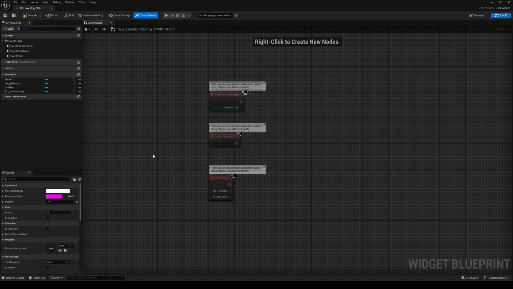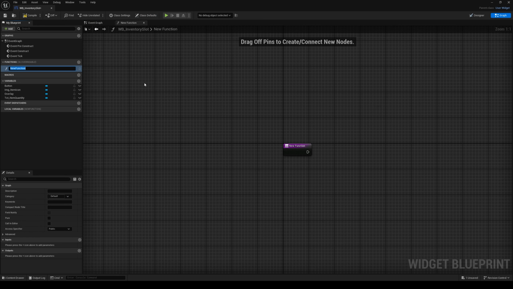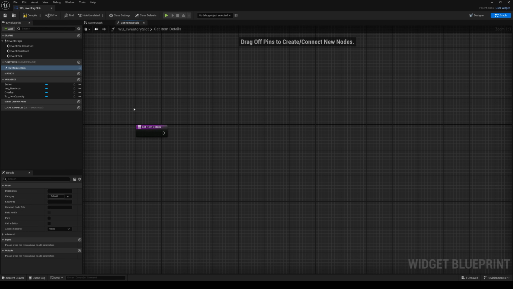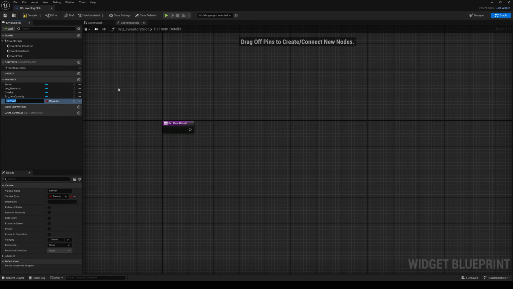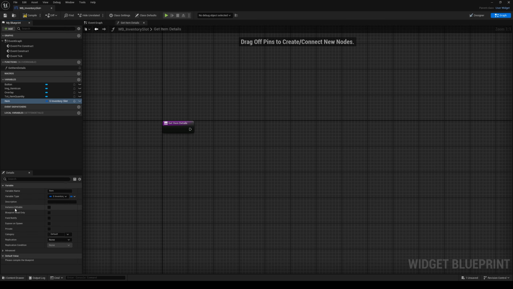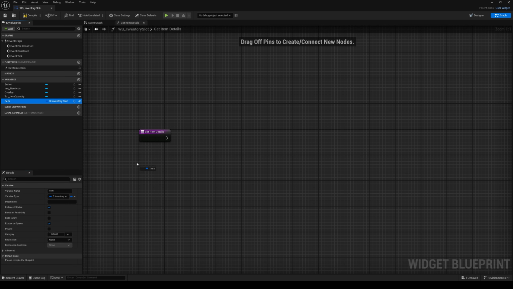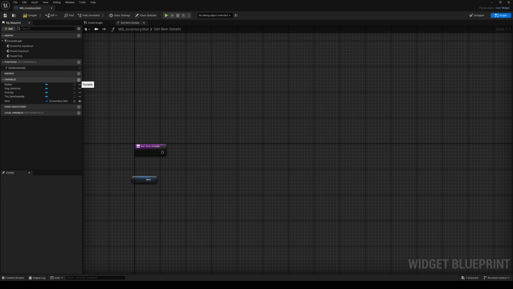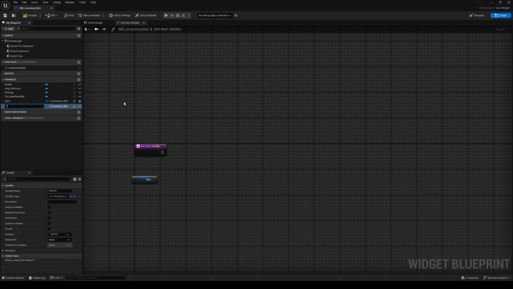Inside here, we'll start by creating some functions. So first of all, we'll do get item details. And in here, we want to get an item. So variable item, S_inventory slot. We want this to be instance editable and exposed on spawn because we have to pass that in somehow. We'll get that. And let's also then with this, since we're here, do the index. And this will just be an integer.